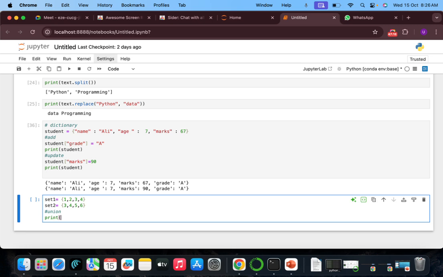So I'll just write print. If I want to get the union, I just write union, and I want the set 1 union, right? Here I will get the text. Okay, text I'm writing, and I'm writing union set 1. For set 1 I need the union, and I'm doing the union with set 2. So I'll just write set 2.